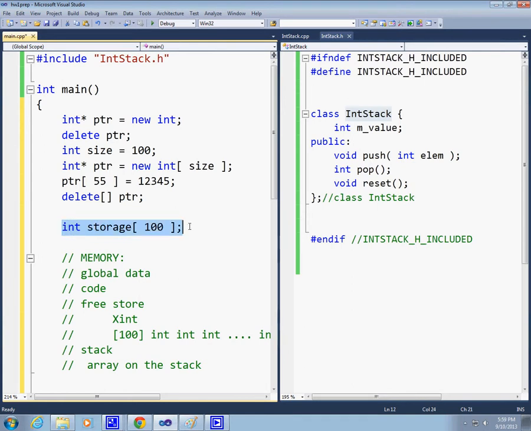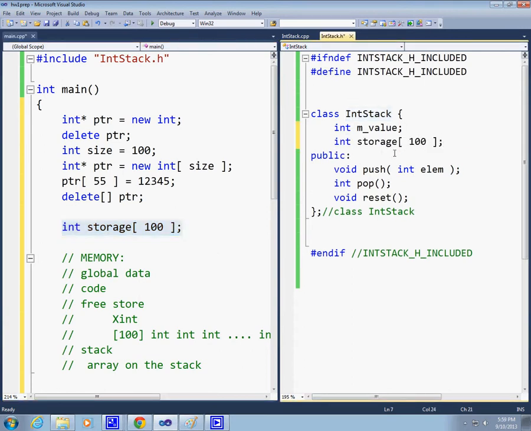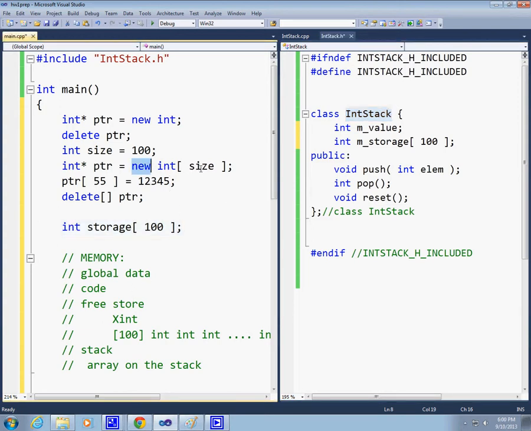And therefore, if this is my intent, I can simply Control C, copy it right here, and say, okay, I can have some storage, and I can have m_storage as my internal array to store 100 integers inside my stack. It's terribly inefficient. Why? Because it has this significant limitation. With new, you can tell free store, I want 100 integers, or I want 1 integer, or I want 1,000 integers.